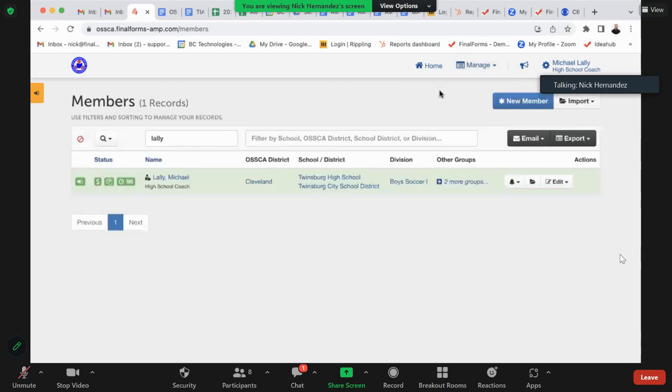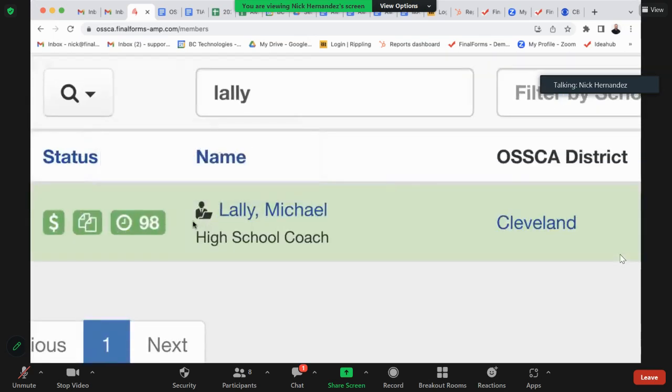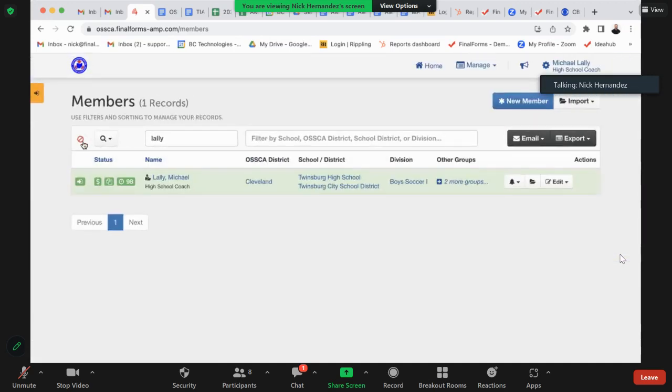Okay, so this is the admin's view. If you don't have this view, let me know, let Mike know, or Brian. We can go ahead and get you admin, and that's what this little feature, this little guy right here with the computer is. That will indicate that is an admin or association admin.